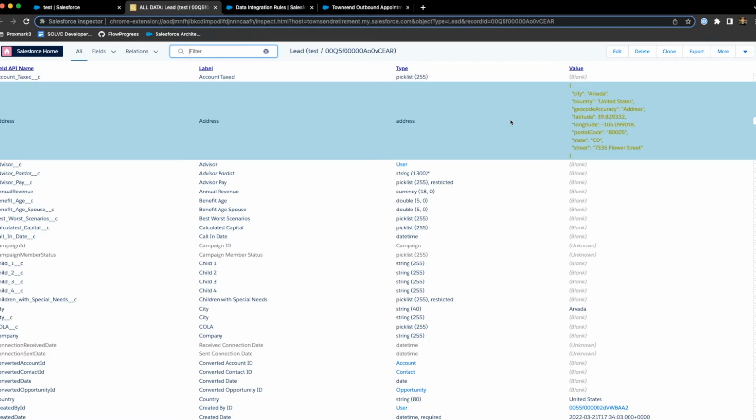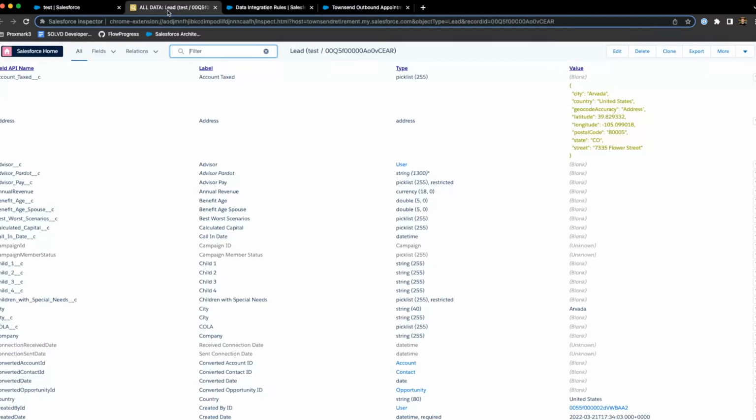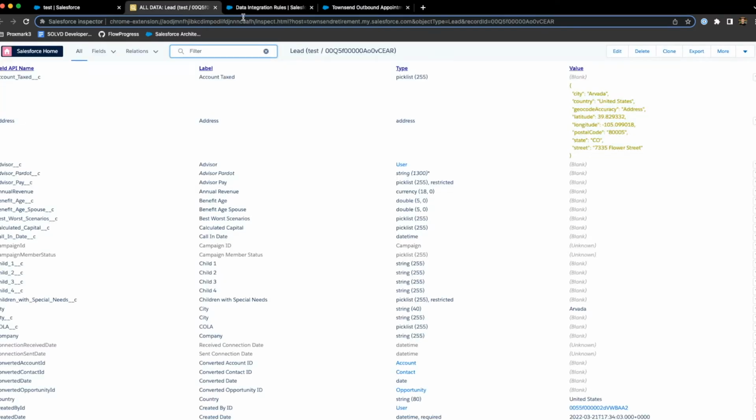However, there is something in Salesforce within setup called data integration rules, where it's already set up with data.com. And what this will do is update the geolocation fields for latitude and longitude for a given address. So you can see here that I have activated the lead addresses geolocation populating. And so it did. It went through, added the latitude and longitude for this test address.